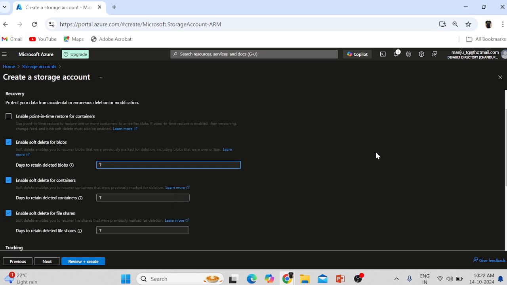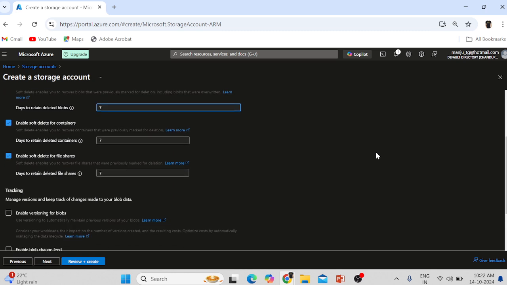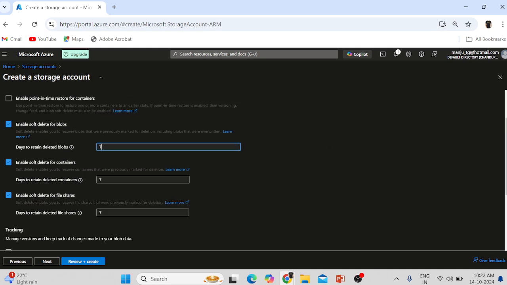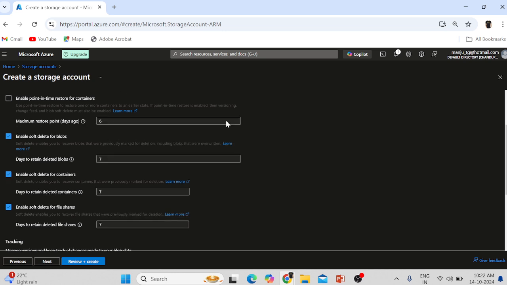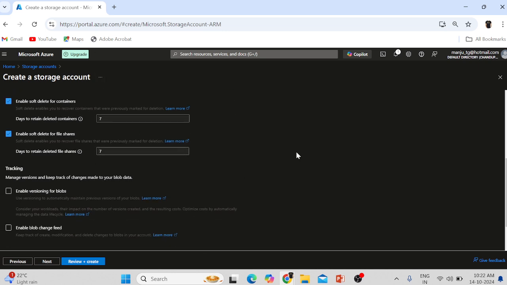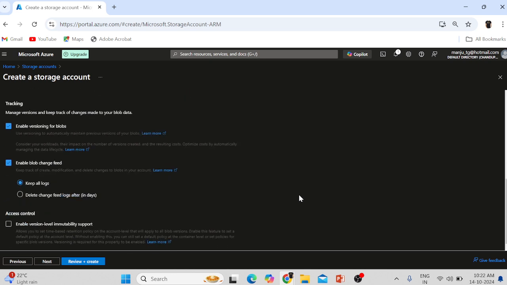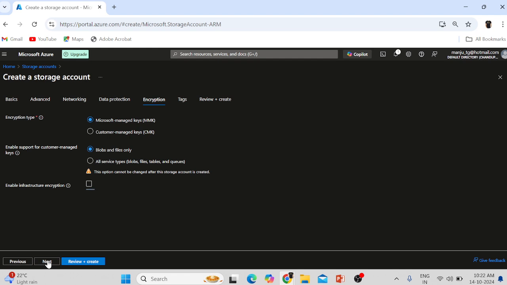You can read it: use the point in time restore to restore one or more containers to an earlier state. If point in time restore is enabled, the versioning, change feed and blob soft delete must also be enabled. That's what I explained. When you enable this one, you need to enable the soft delete. By default it got enabled, and versioning and this other thing should be enabled. Okay, then click on next.